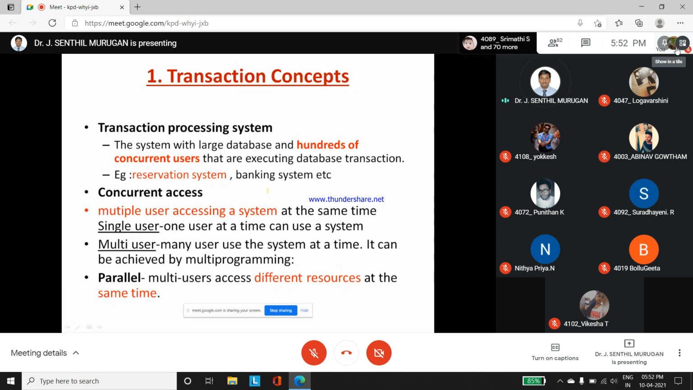In this transaction processing system, we have concurrent access. So what is called concurrent access? Before moving on, this comes in the MCQ part. The transaction processing system is a very important one. The next one is concurrent access.